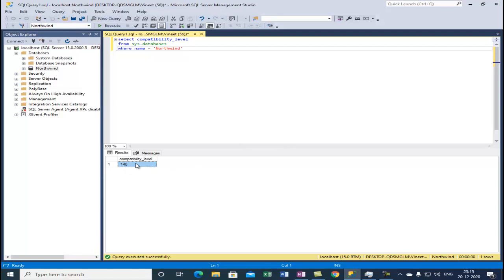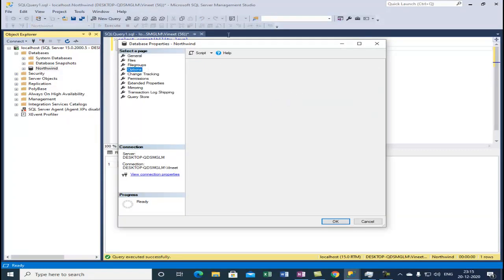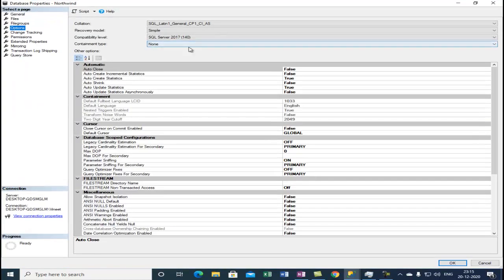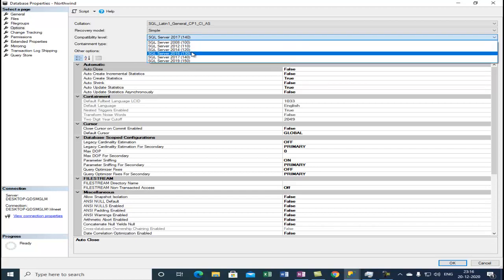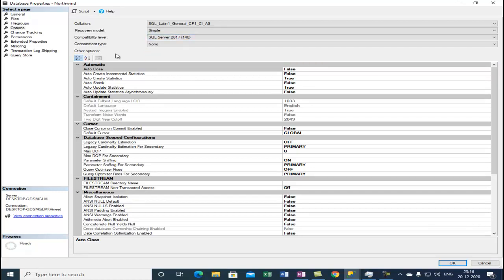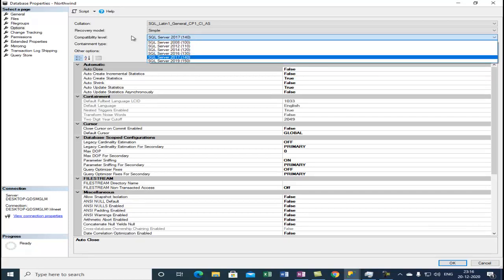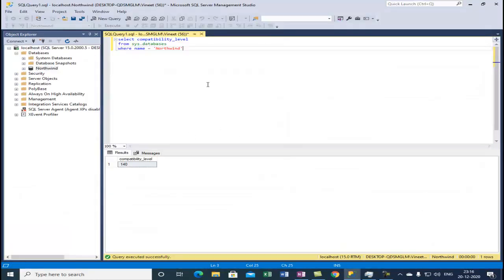Right now we see the compatibility level is set to 140. Let me show you what 140 means. If I go to properties and go to the options section, along with the compatibility level, within brackets it is showing some numbers. For SQL Server 2017 the compatibility level is 140, and for SQL Server 2019 the compatibility level is 150, and similarly we have other compatibility levels for other versions. Right now it is set to 140. We will set it to 150 via a T-SQL statement. So far I have shown you the SQL syntax to view the compatibility level of a database.